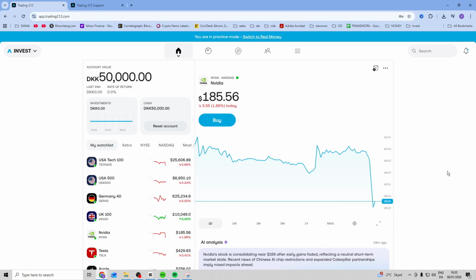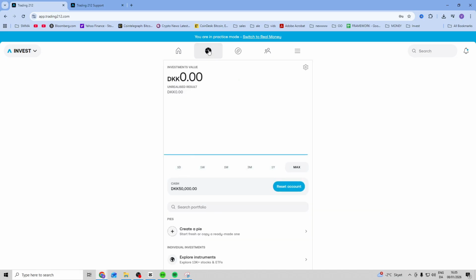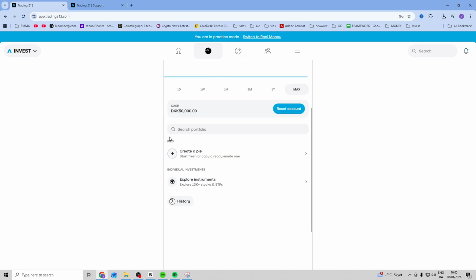In this video, I want to talk about how you can create a pie on Trading 212. Now this is really simple, guys. You can use your mobile app or you can use the website and simply click on this pie chart right here. And once you're in here, what you want to do is scroll down and click create a pie.